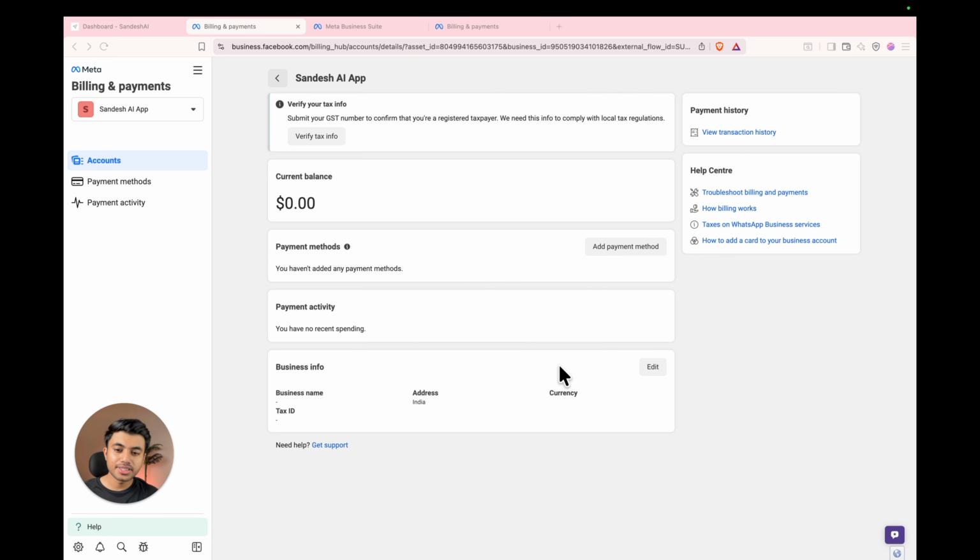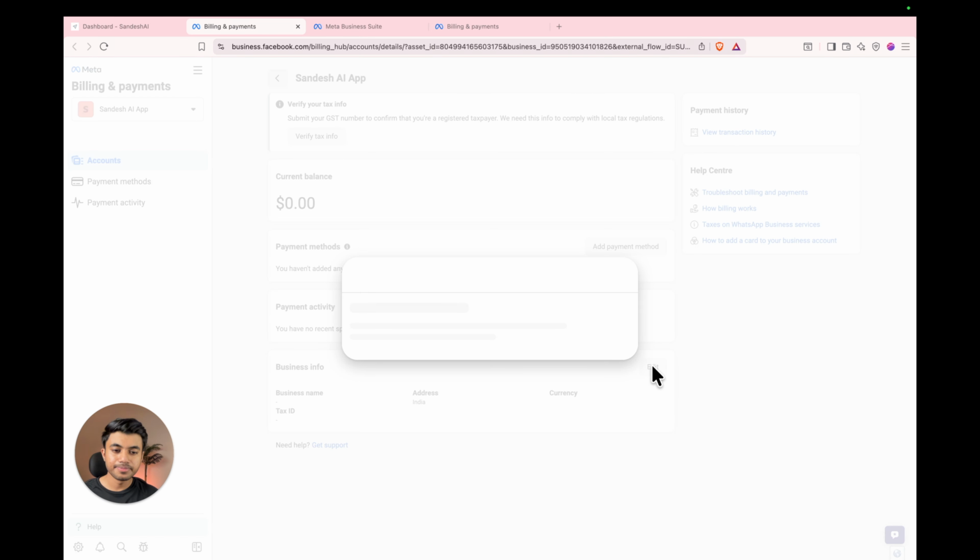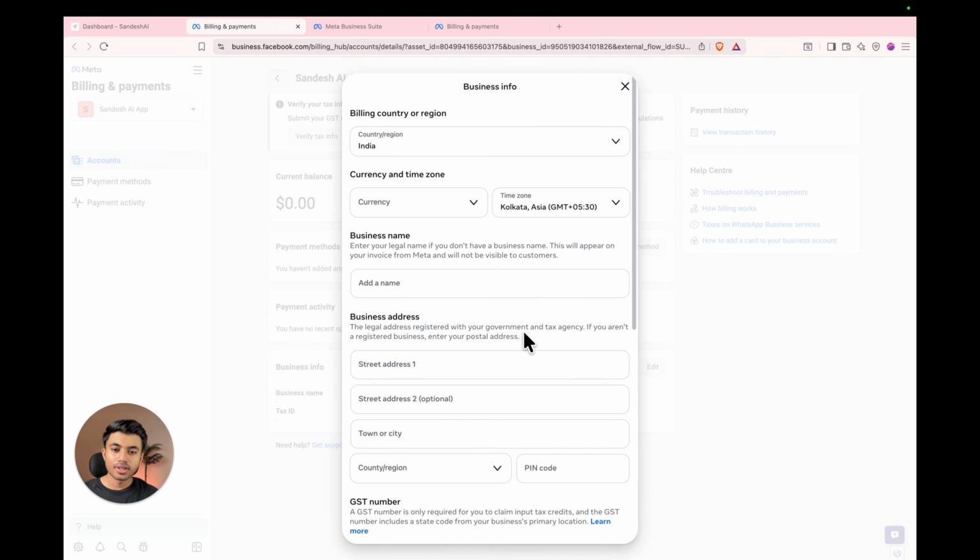Here let's first edit the business info. This step is required. Click on this edit button here. Let me quickly add the business info here. Here you need to enter your basic business details.